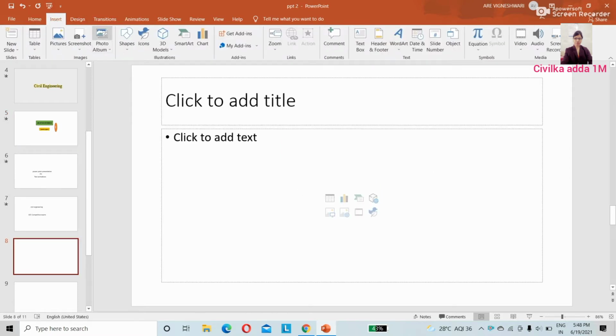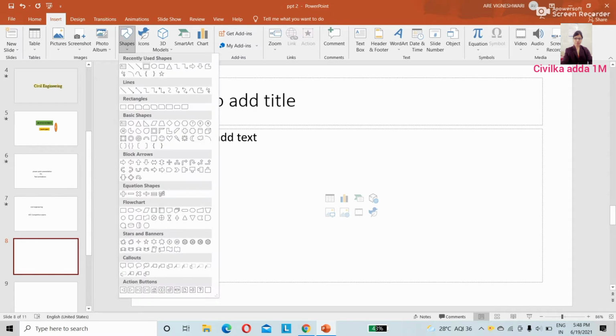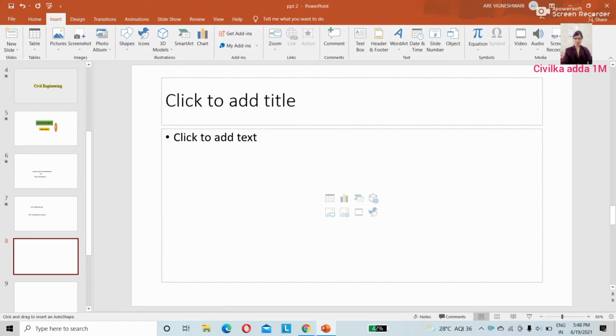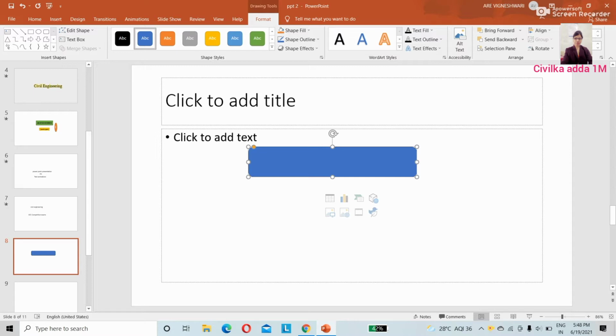I'm inserting one of the shapes here. I'm taking this shape. How to insert this: go to insert and shapes, then select the required shape. I have drawn a block. If you want to change the color of that, you can change it by using this. Let me take one of the colors.